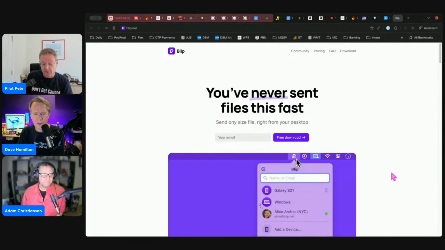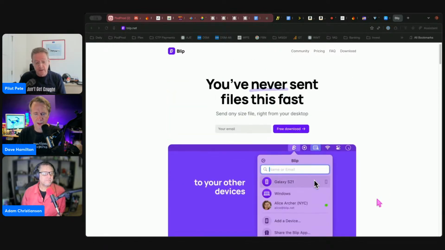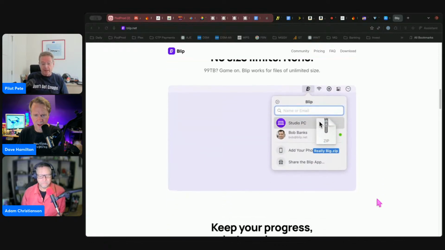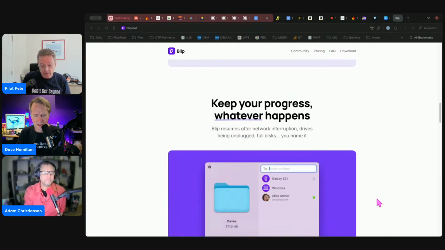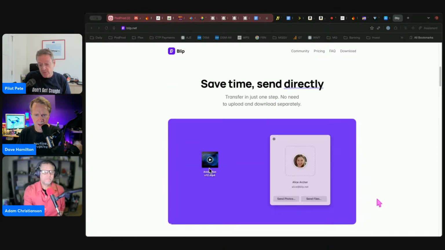Unfortunately, Dropbox has just removed support for syncing external drives on the Mac. Read about Blip versus Dropbox. And then Blip versus WeTransfer. File transfer websites like WeTransfer have size limits and restrictions, and they're slow.